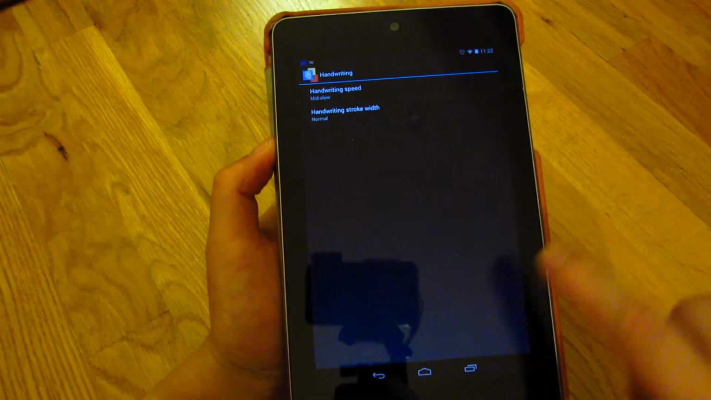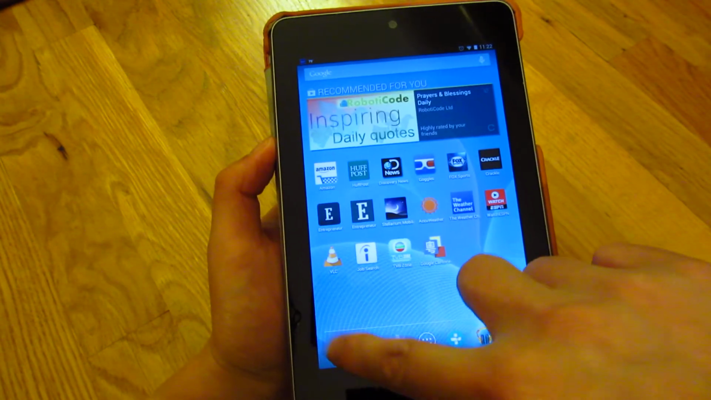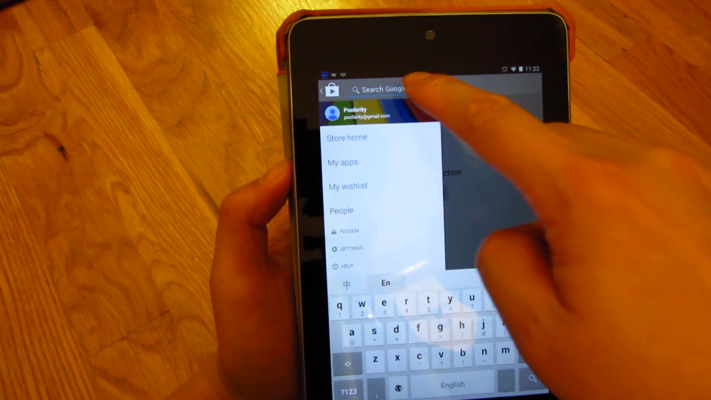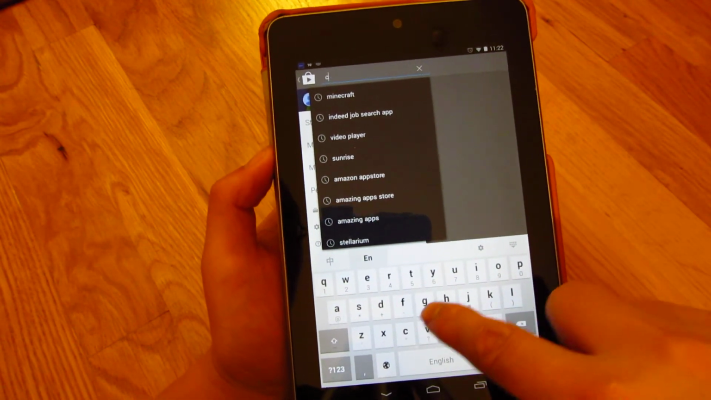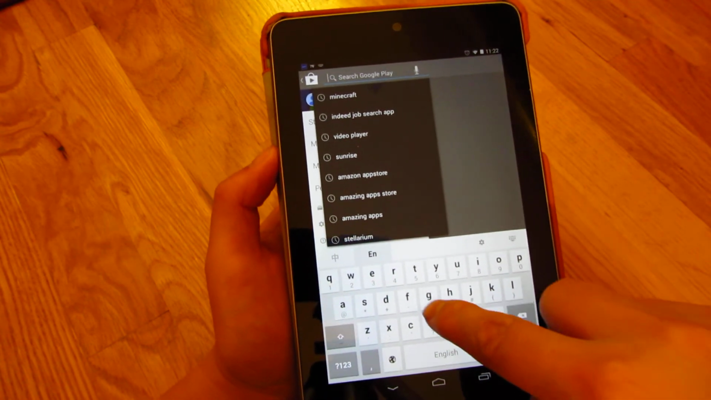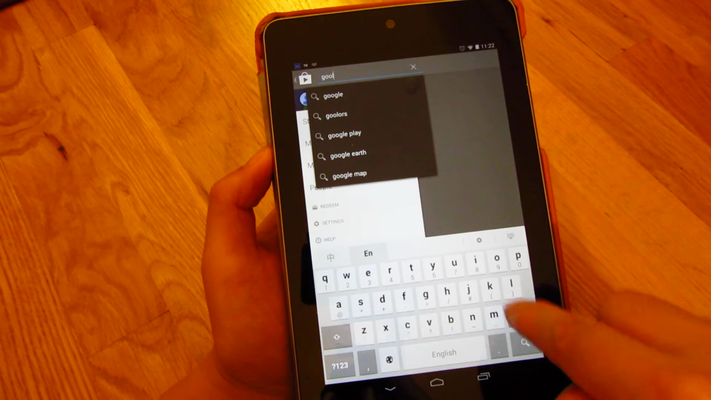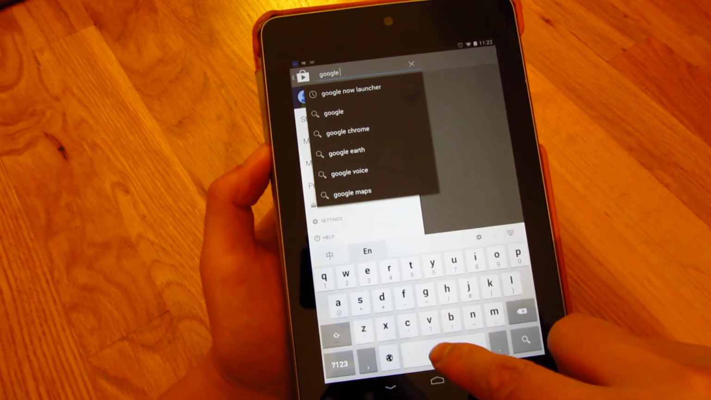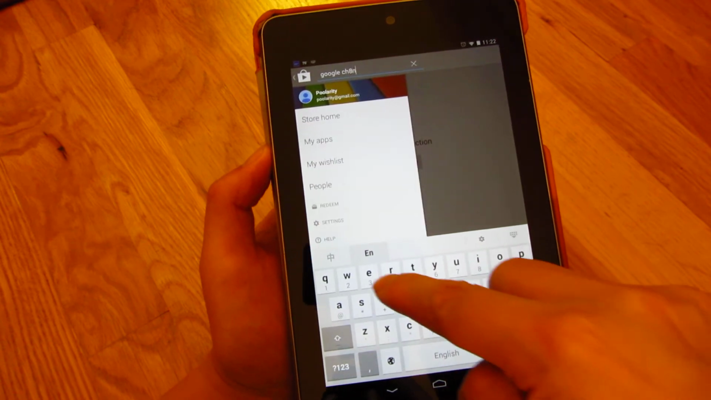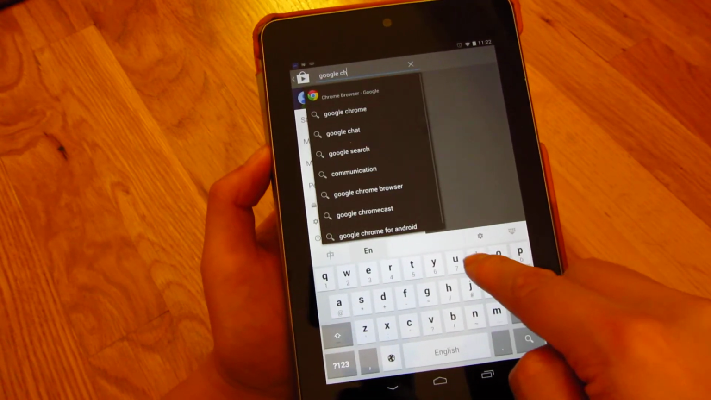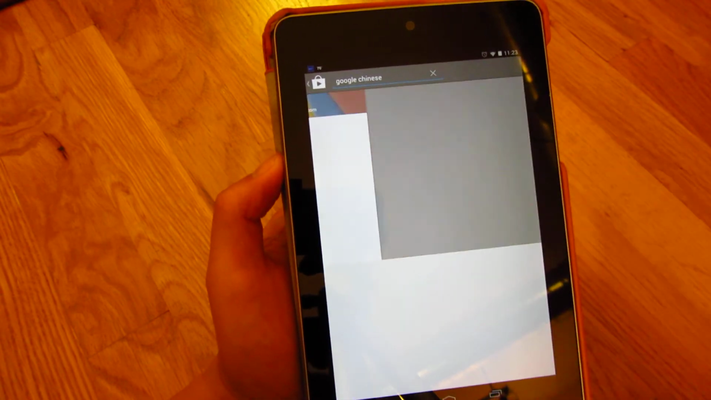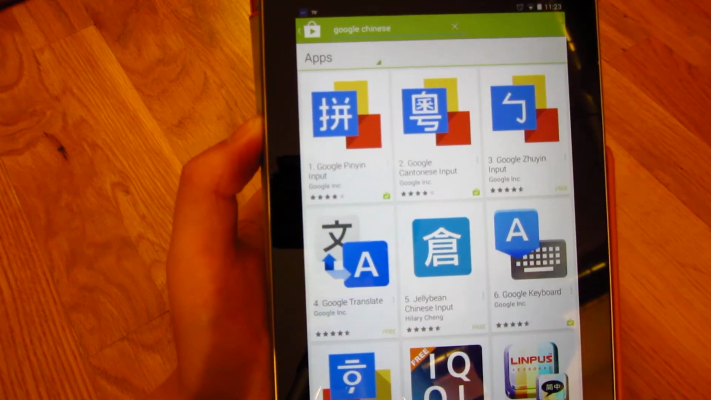Let me zoom out. I'm not sure you can see this, but let me go to the Google Play Store, and I'm going to search it out here. I'm going to say Chinese, or better yet, what you want to search for is Google Chinese input. Whoops, missing the I here. Bear with me. Chinese input. And you'll see the different choices it has.